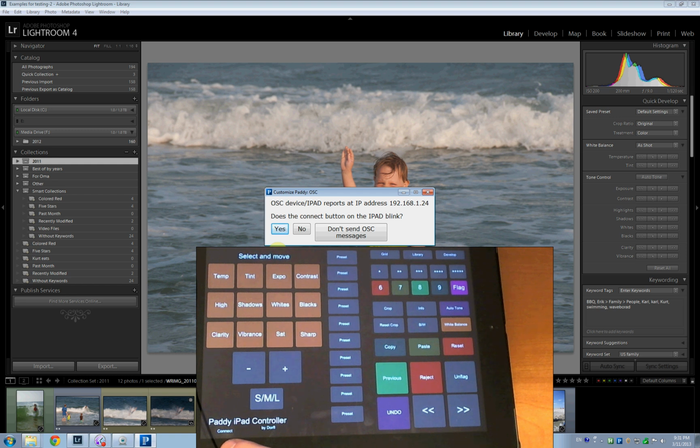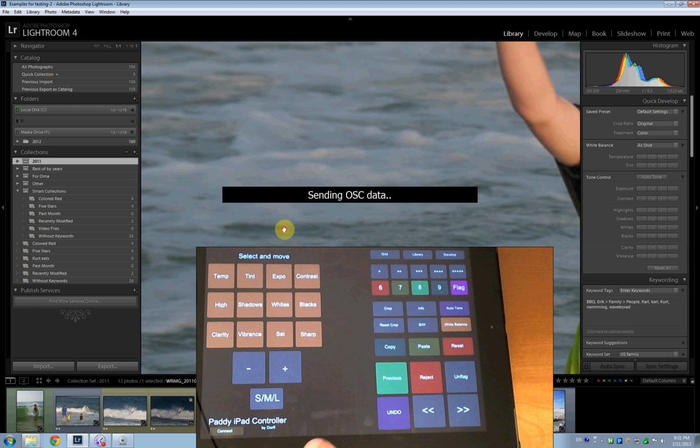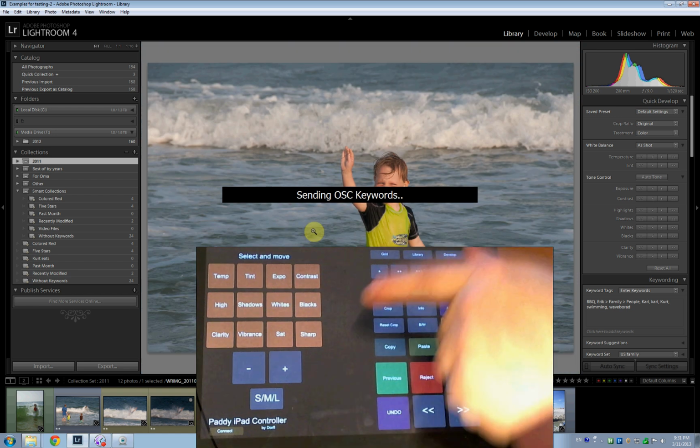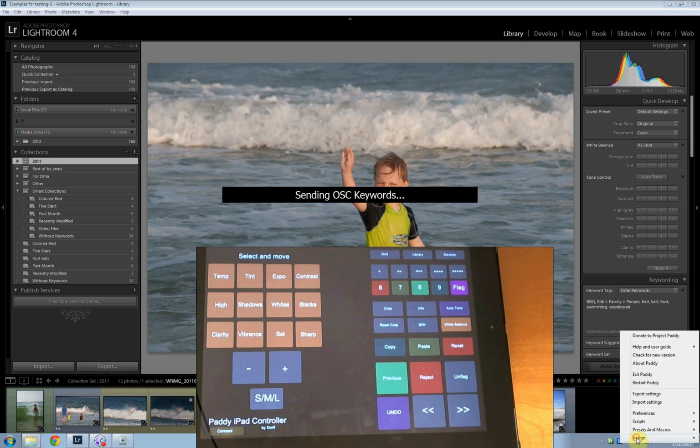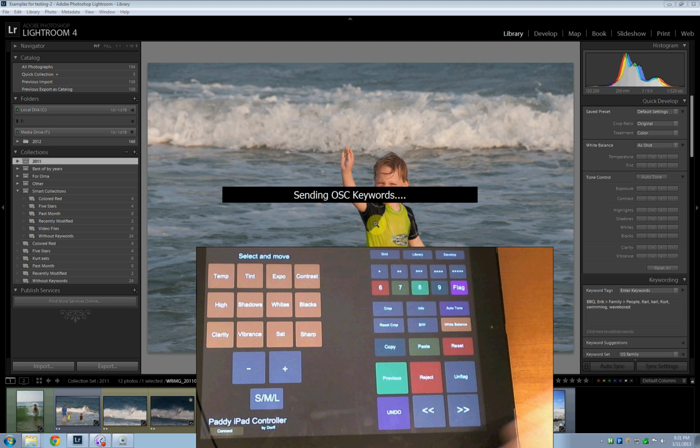But you can see we blank. Paddy remembers the IP address. So in short sessions, it's just a very simple thing to do. Okay, and you can see the presets vanished. The reason the presets vanished is because we don't have any. So let's pick some.